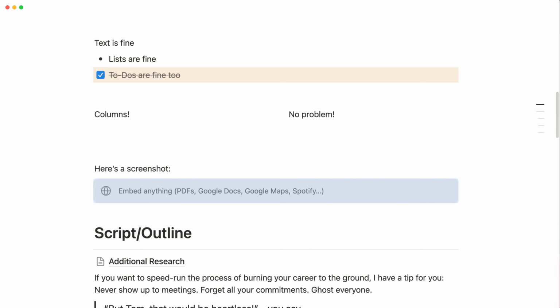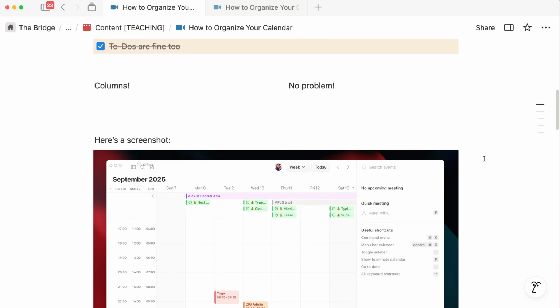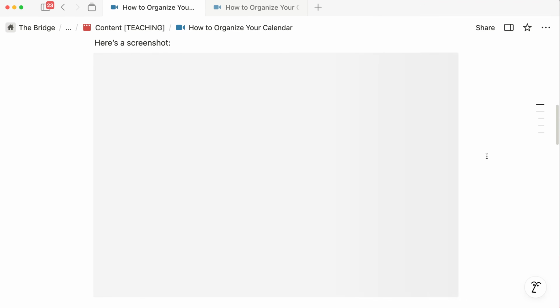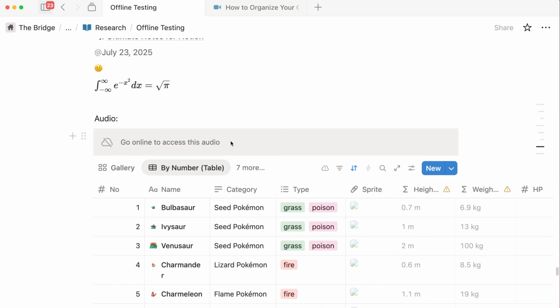You're not actually going to see the image itself, but when you go back online, the image will upload to Notion's servers and then you will see it. The other types of media blocks generally don't work. Video, audio, file uploads are not going to work at all.